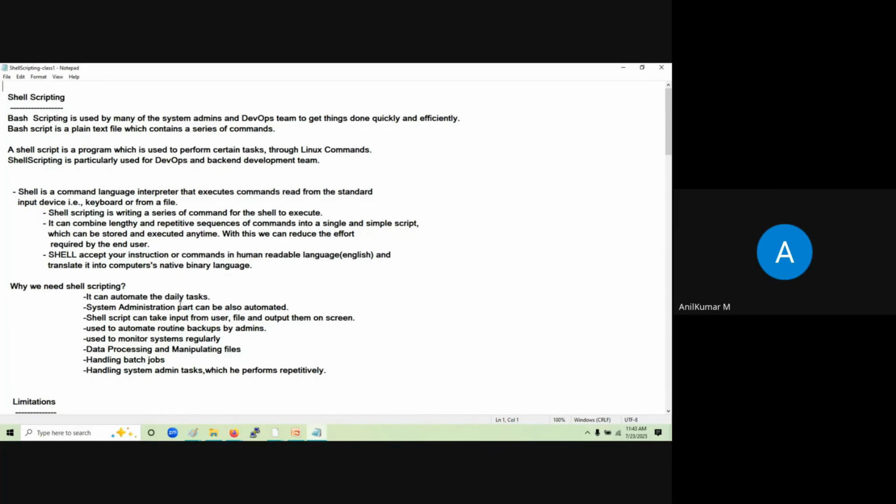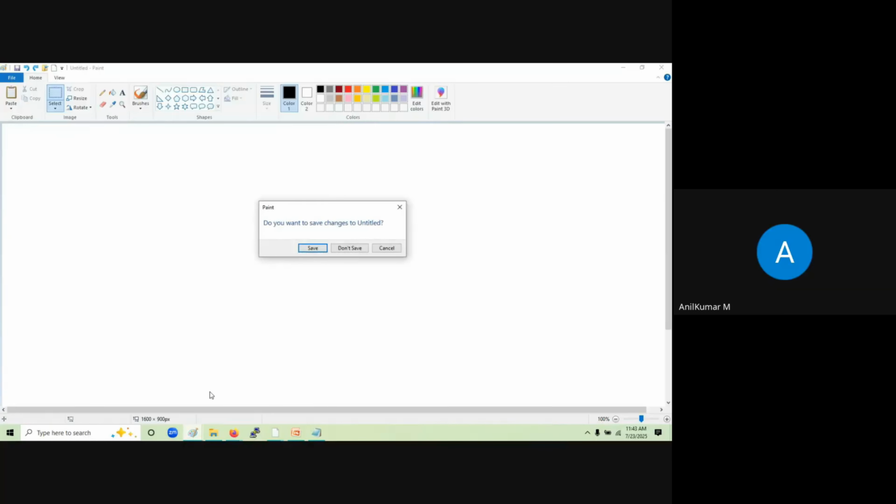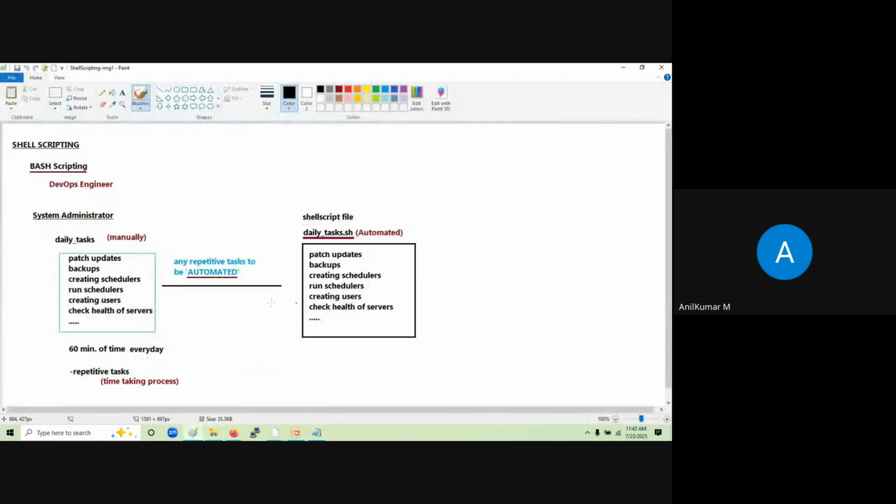First, we need to understand what is meant by scripting. Let me explain here. Scripting means any application, any repetitive task which we were performing earlier.